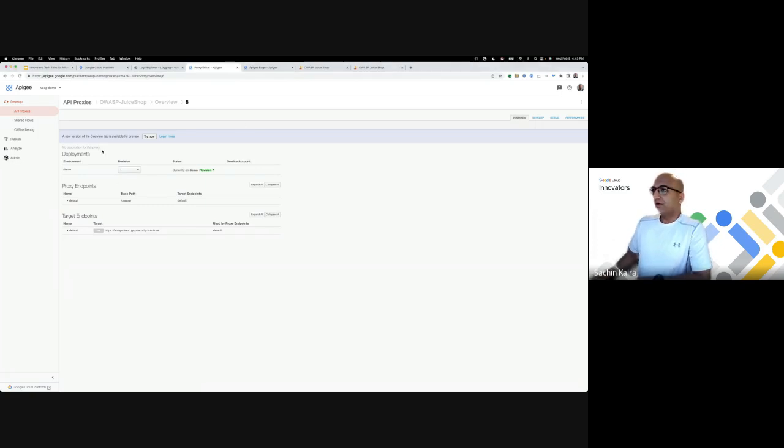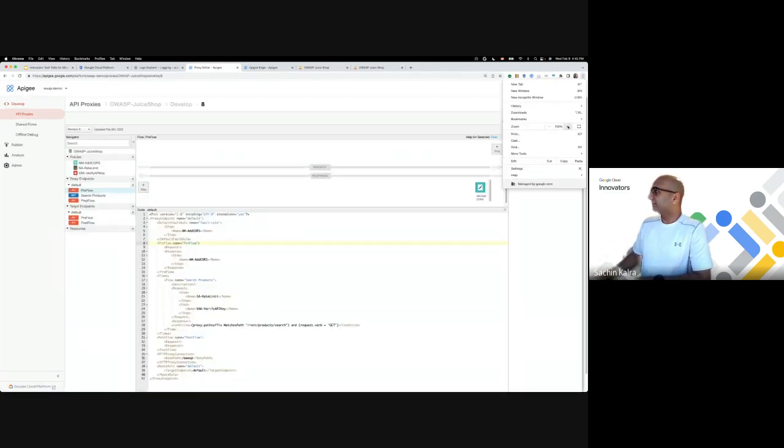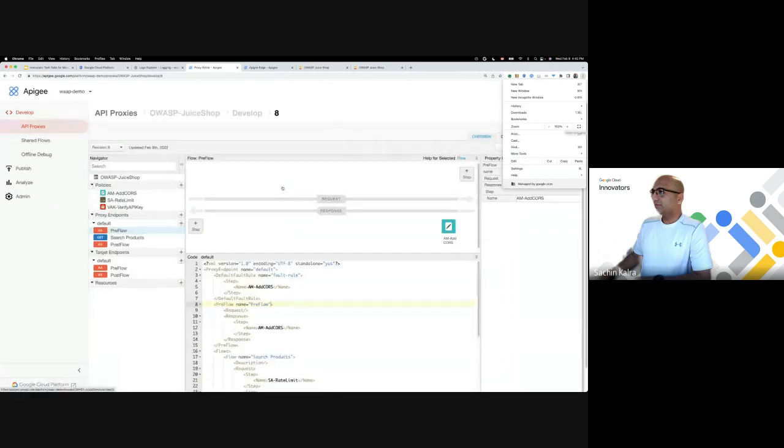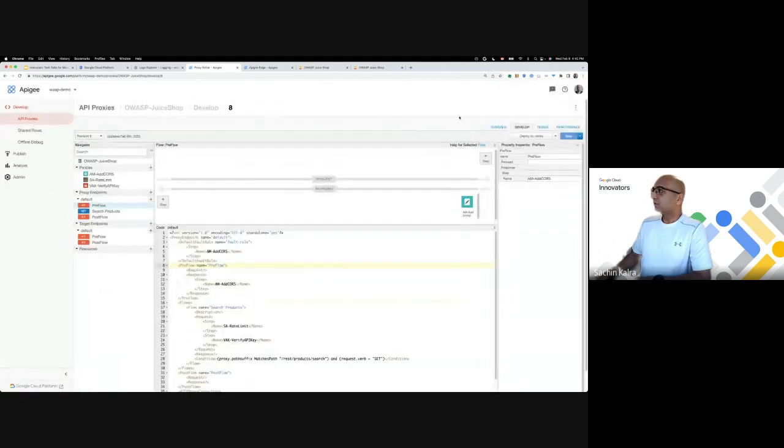Over here on the home page, you will see a quick snapshot of the health of this particular API proxy. So you will see that we are using revision 7, which is deployed on the demo environment. My proxy endpoint base path is /OWAPs, and my target endpoint is the WAP demo GCP security solutions. Moving on to the navigate section, I'll increase the font size here as well for a better readability. Moving on to the develop section.